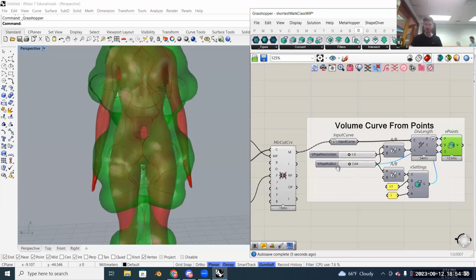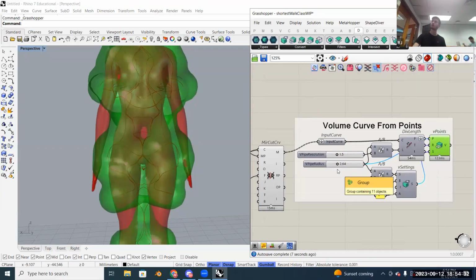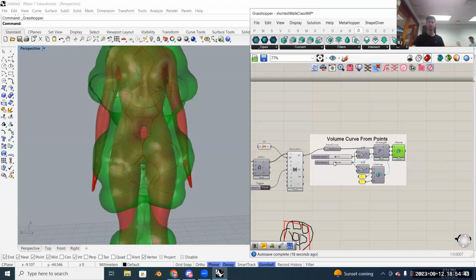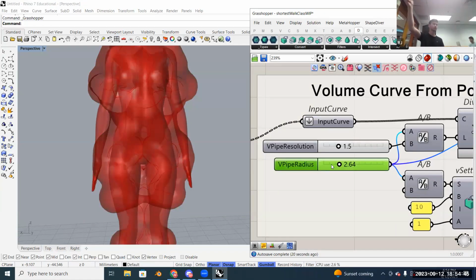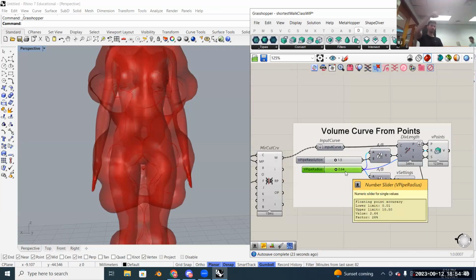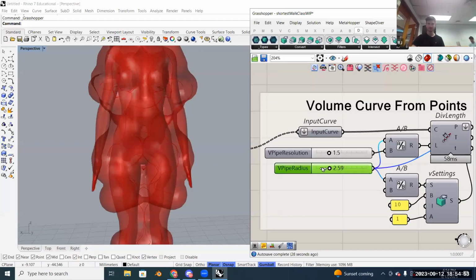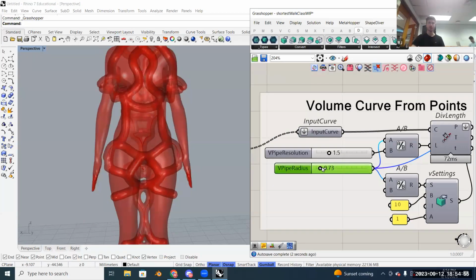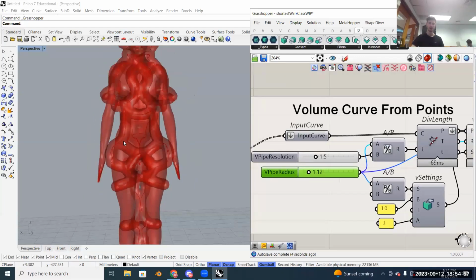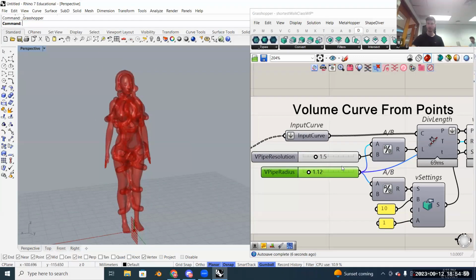Okay, so if it wasn't somewhat obvious by the group, we'll plug the curves into the big thing labeled input curve, and then it should work. You could also move the pipe radius slider a little bit. And now we can hone in on this pipe radius value, and we'll get the curves actually being solid.